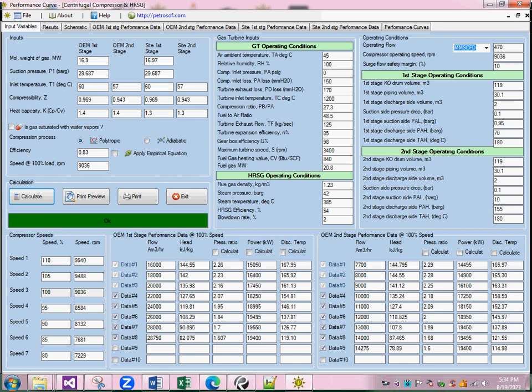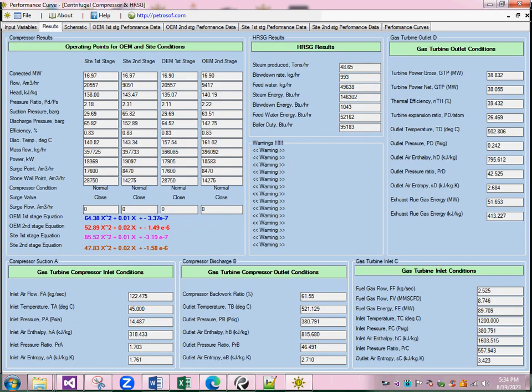So let's look at the first section, which is the compressor results. In the compressor results section, the calculations have been done for the first stage and the second stage of the compressor for both the operating conditions, which are the site-based conditions, and the OEM provided information or the design data of the compressor. You can review all this information for the first stage and the second stage of the compressor. Similarly, for the HRSGs, the results are calculated for the production of steam, boiler duty, and all other important parameters are displayed over here in the fields.